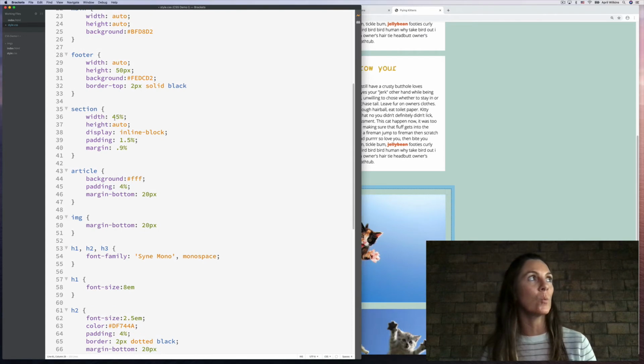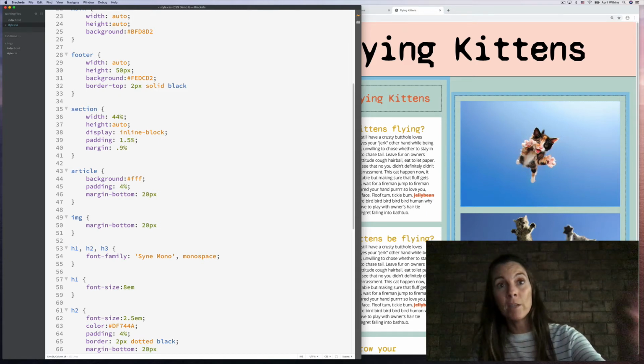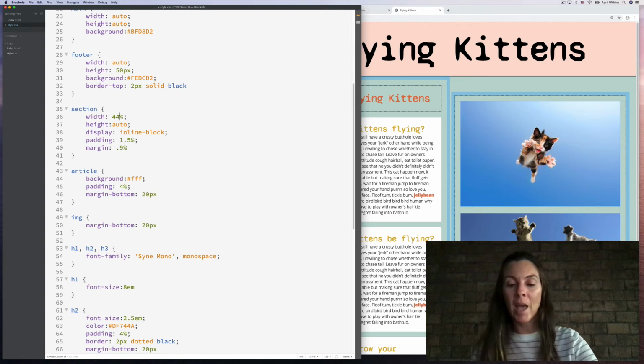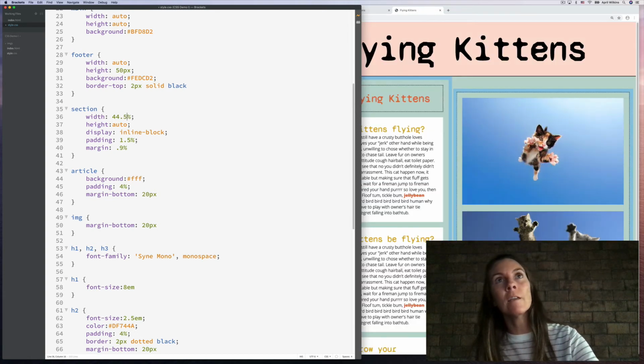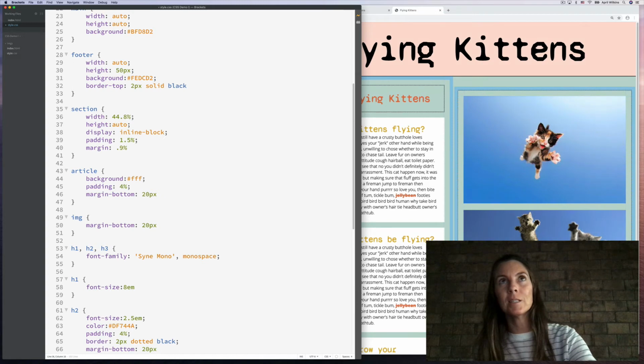So here where I had the width at 45, I'm going to go ahead and start to bring that back down until they fit on the same line, but I don't have a ton of extra room. So I'll keep adding until it breaks and then bring it back up. So maybe 44.5 or 0.6, 0.7, 0.8, 0.9.